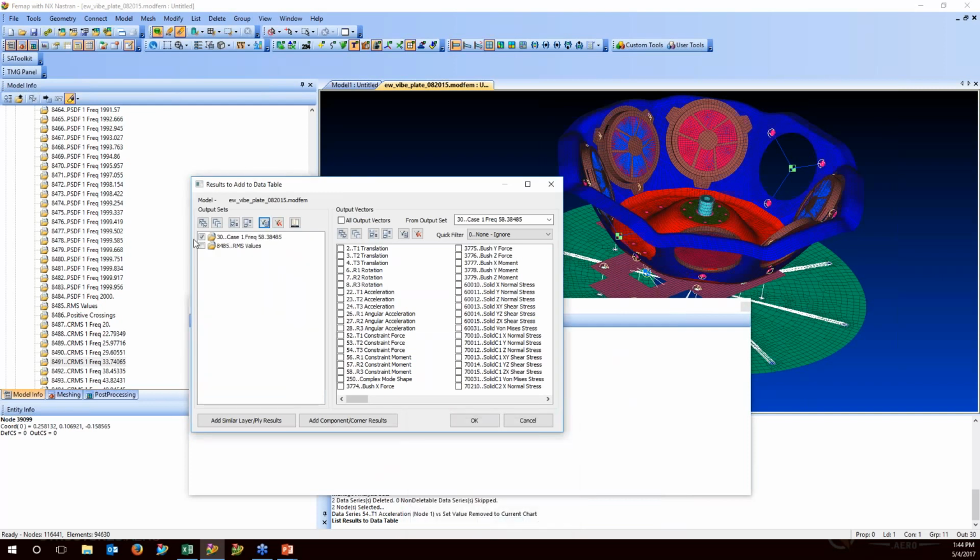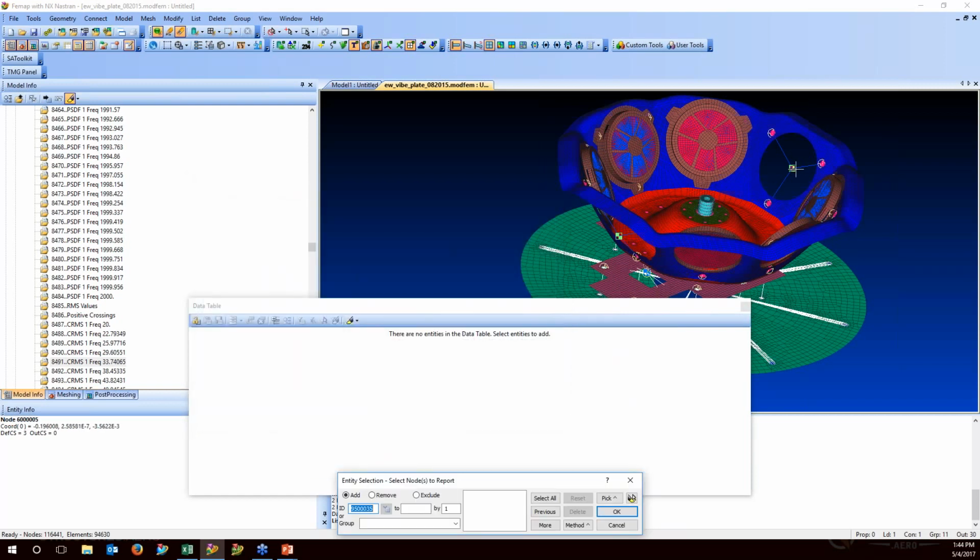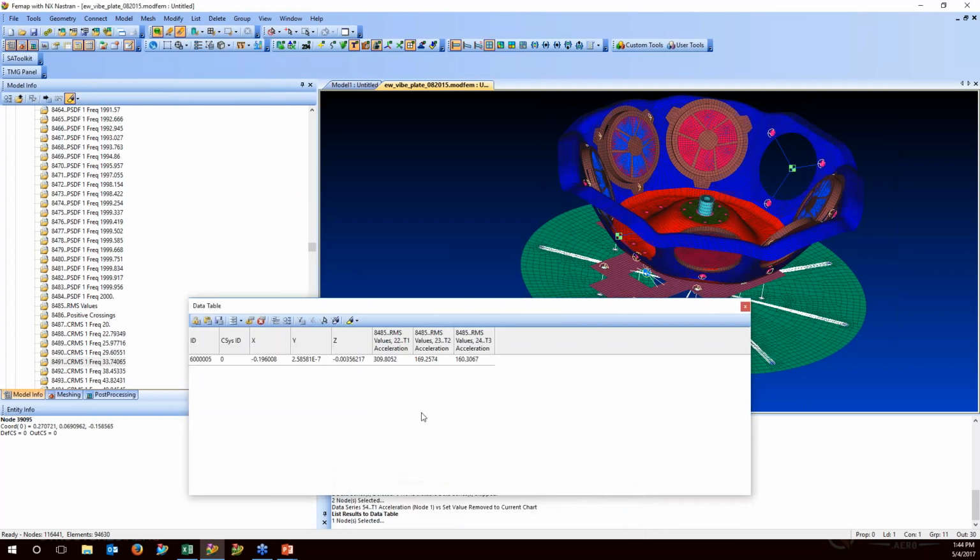I'm just filtering for a case here, so it's really easy to get to RMS values. We could go ahead and look at T1 acceleration, also T2 and T3 acceleration, and take a look at the node here. So what we get here is the RMS value acceleration of the system. This optic is seeing 309.8 meters per second squared RMS value during the excitation in this case.